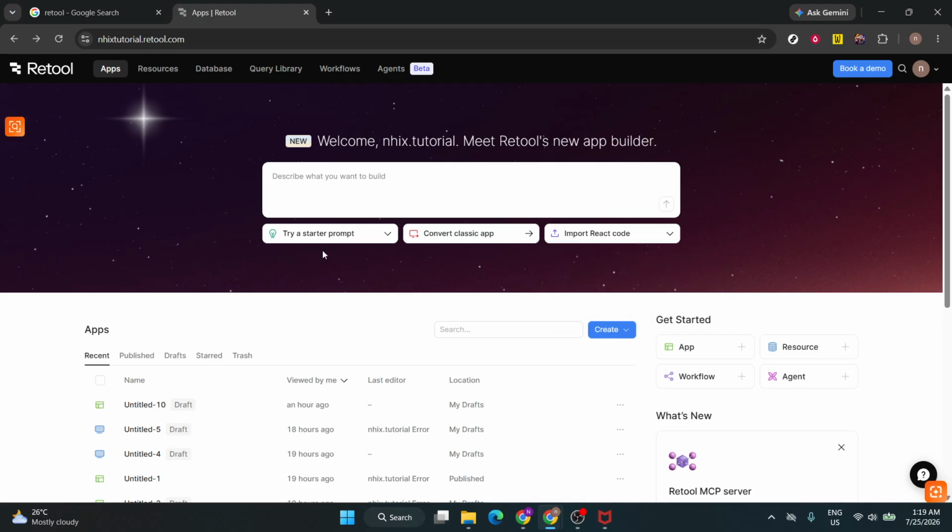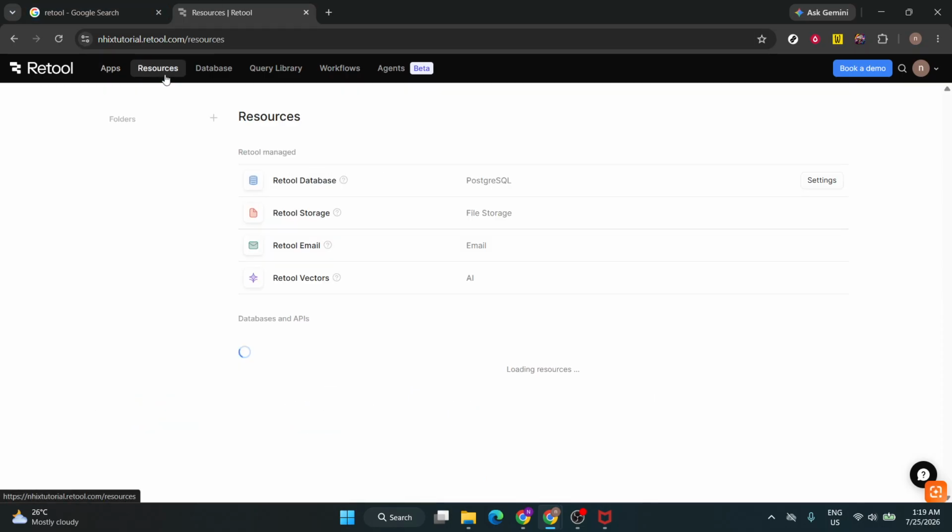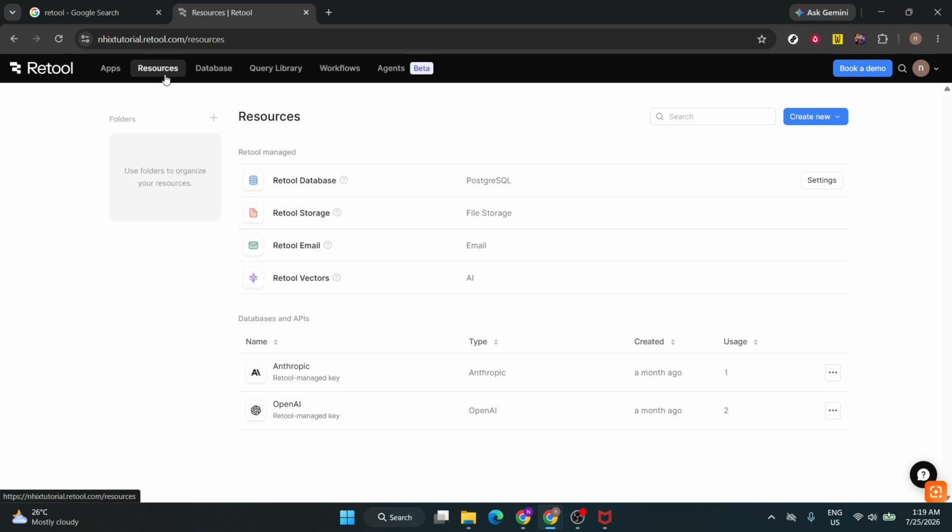Next, head to the resources section. This is where you connect your data sources, and it's one of the most important areas to understand early on. In Retool, resources act as the connection layer between your app and external systems. When you open this section, you can choose what kind of source you want to work with. From there, connect your data by selecting the database or API you want to use.